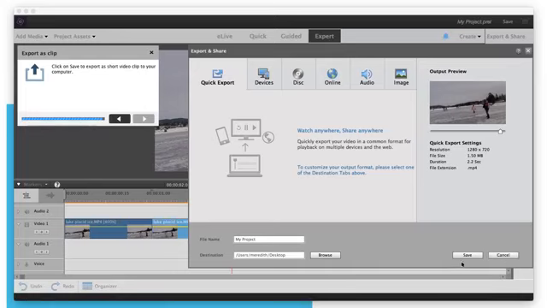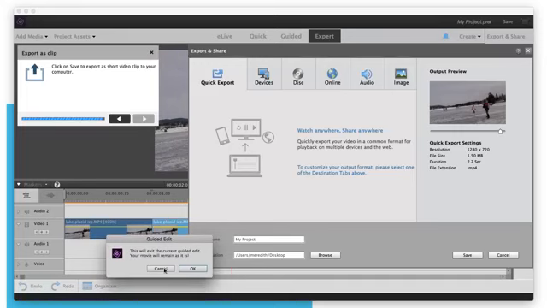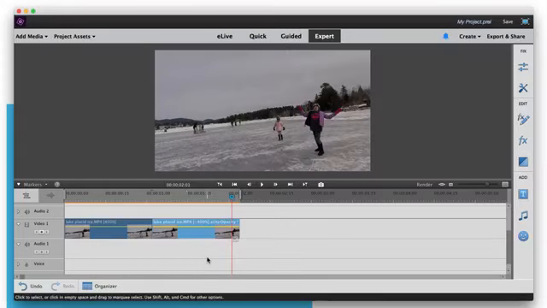I want to hit cancel. It's not going to let me cancel because I'm in the middle of a guided edit. So I'm going to hit OK. All right, so we're back to our timeline there.